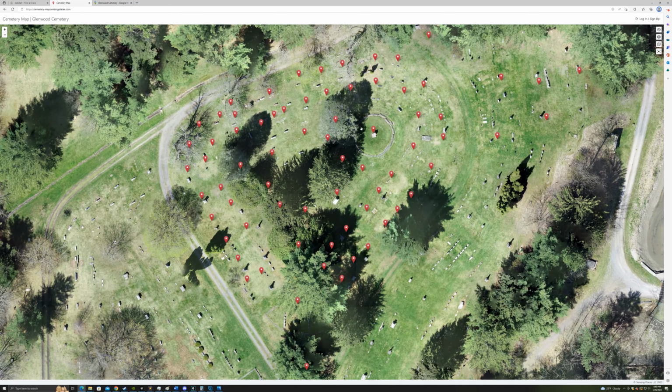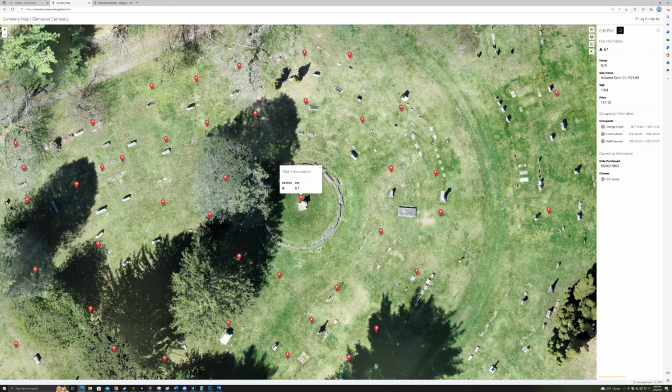So if we click on a plot, let's do Hoyle's plot here, information pops up such as the owner, the date that the owner purchased the plot, which is 1860 here, size notes, isolated semicircle, radius 25 feet, square footage 1964, and $157.12 is what he paid for it back in 1860.